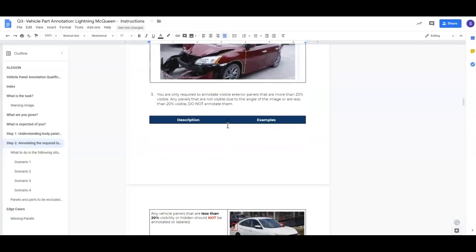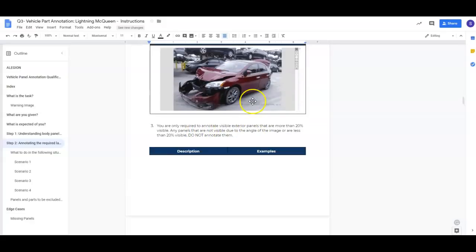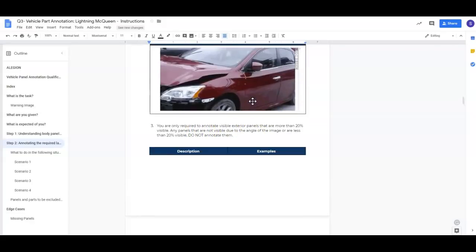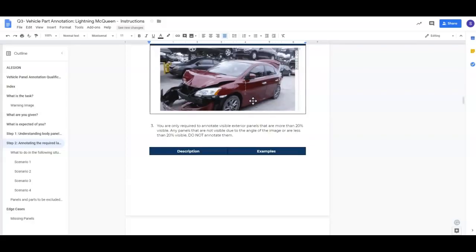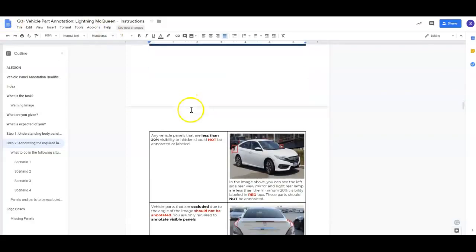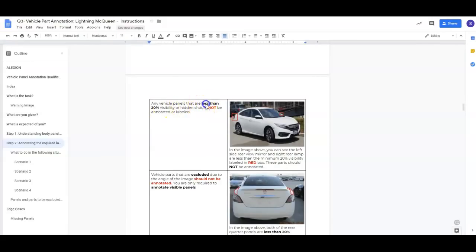Now, some rules to remember. You're required to only annotate visible panels that are more than 20% visible. Any panels that are not visible due to the angle of the image, where a panel is less than 20% visible, don't annotate them. Okay. So, for example, from this viewpoint, you cannot see the right rear view mirror and also the left backlight. You cannot see them, so you will not annotate them.